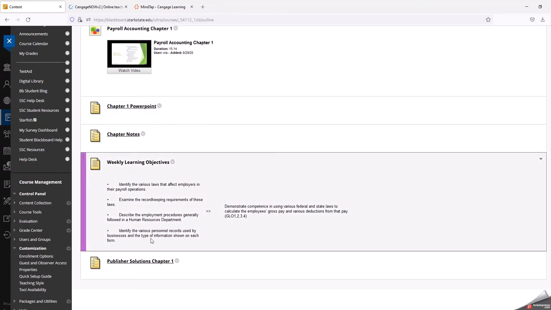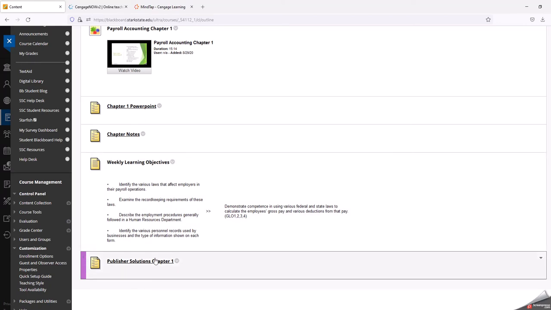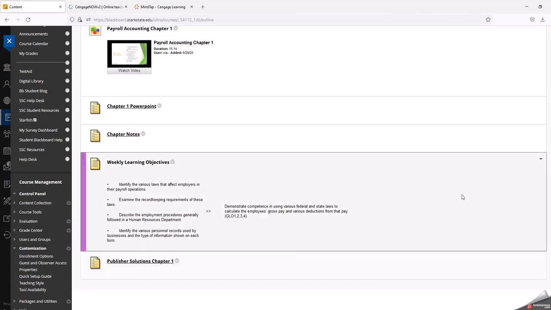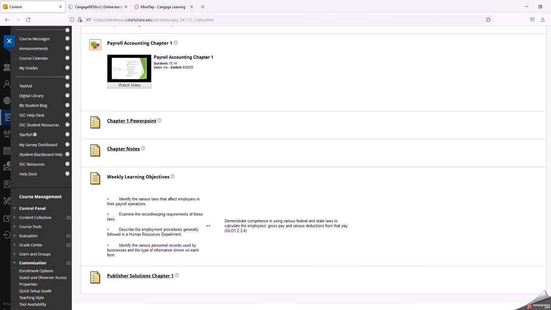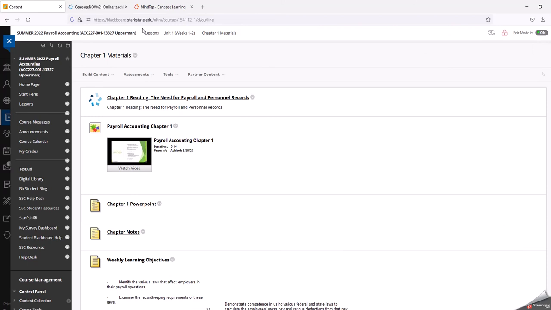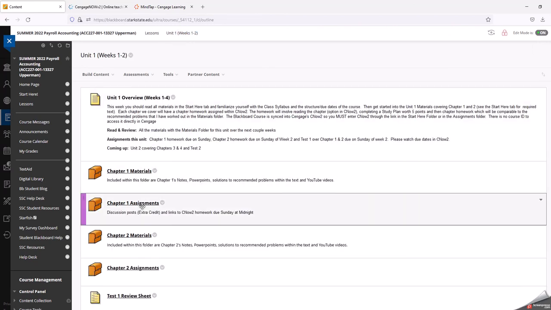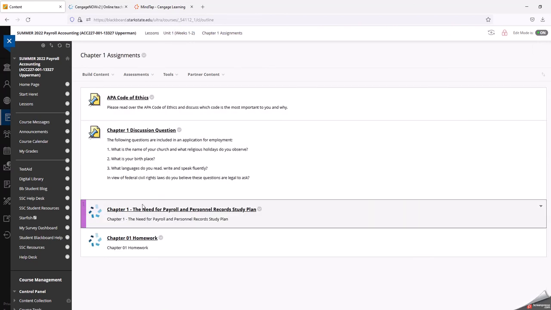Those come right from the textbook, and then I have tied them to one of the general learning objectives that's on your master syllabus. And then here's the publisher solutions. If you want to go through any of those end of the chapter questions and problems, the solutions are posted for you. Then if you come over, you have your assignments folder.